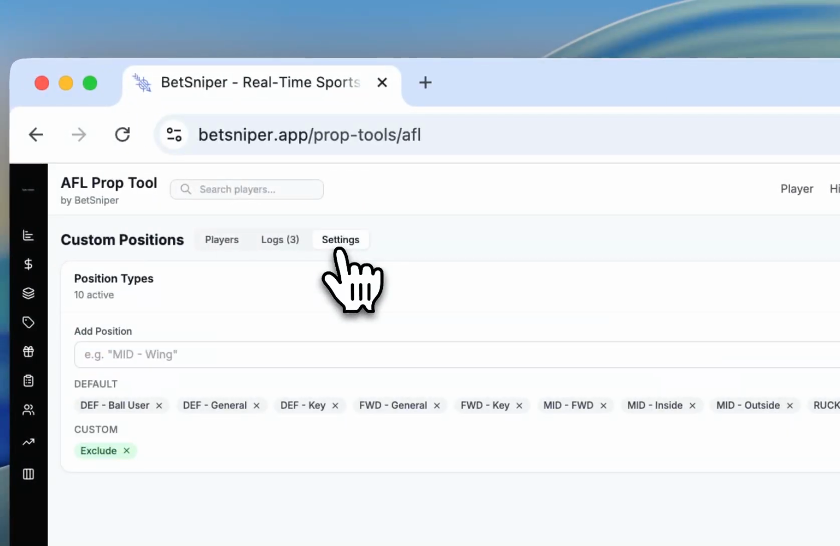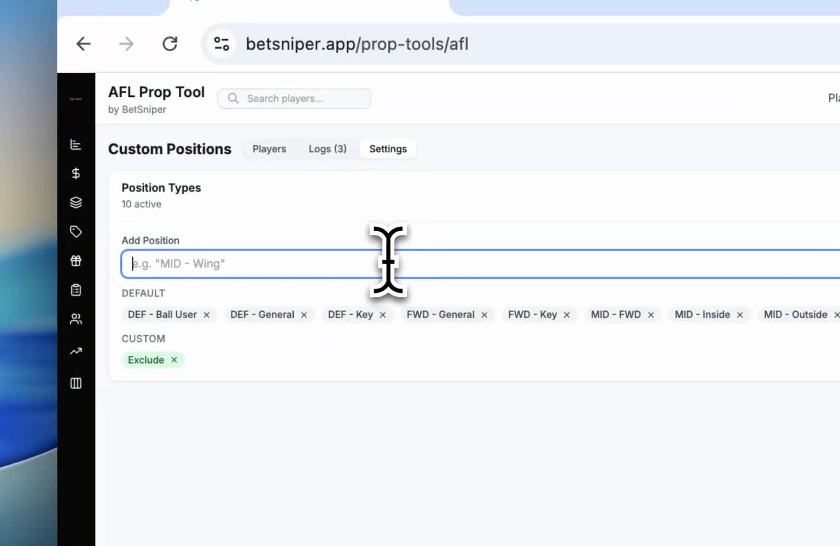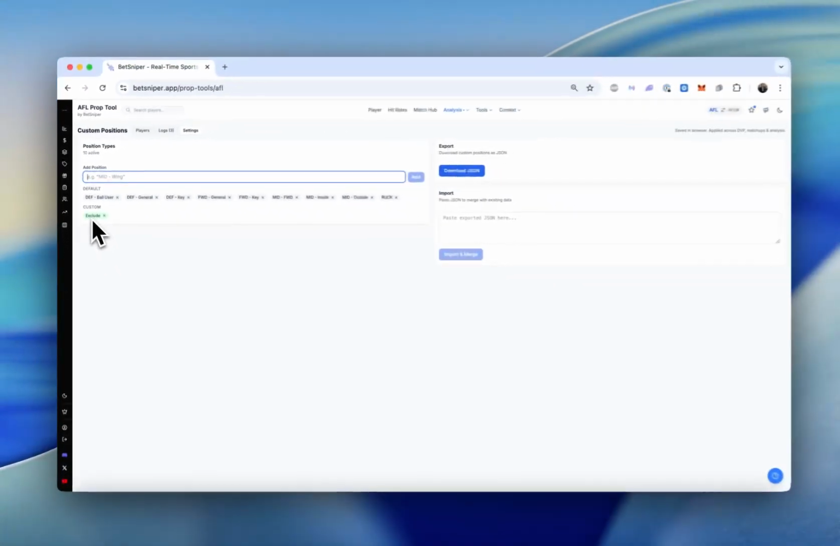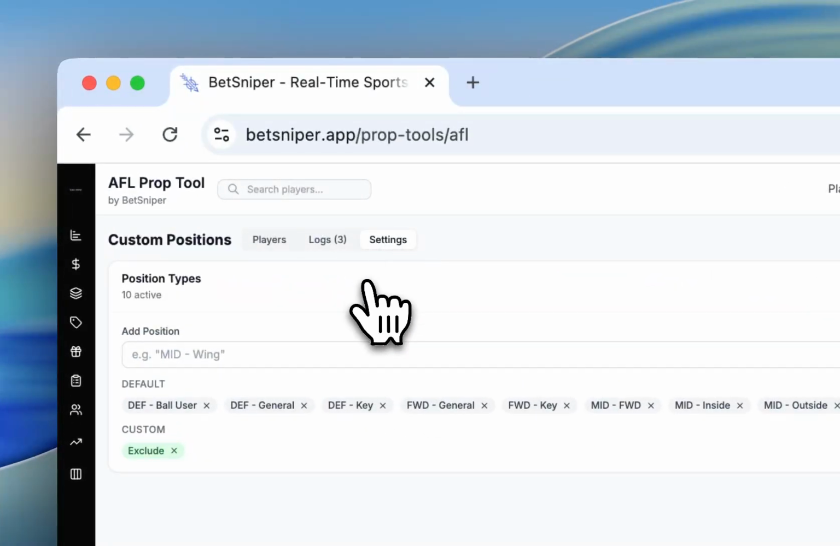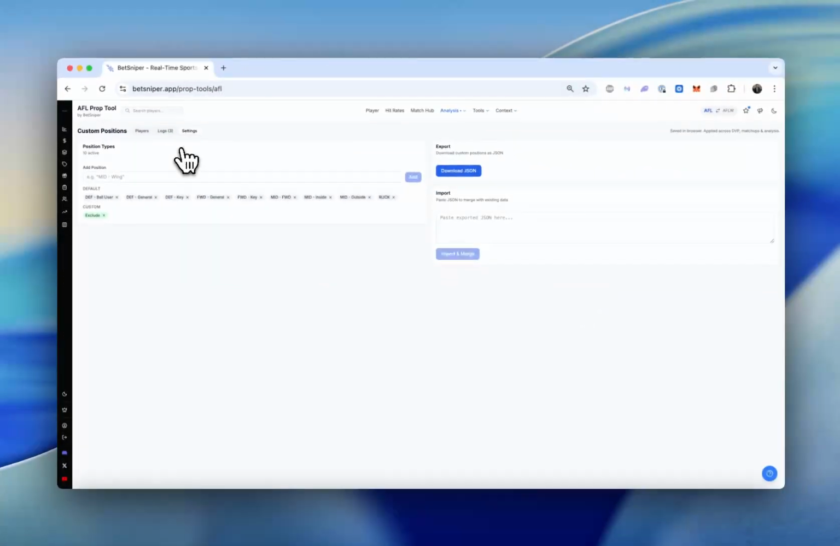So if you go to settings, you can add a new position. I've added, as an example, this exclude category because I think it might sometimes be useful for certain players that you might want to exclude from the calculation. Maybe that's because throughout the year they've changed roles so much that they don't really fit into one category, or maybe they're just insignificant, or you don't think they fit that category super well. You can put them into this exclude bucket where they don't mess up that calculation for you.